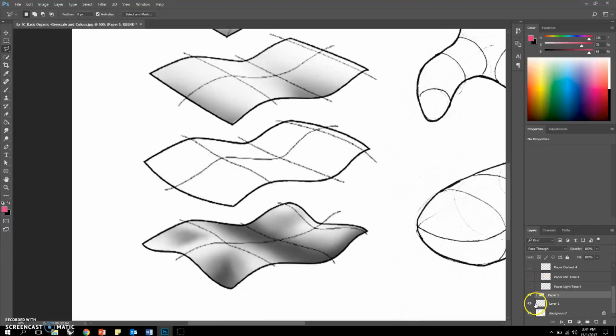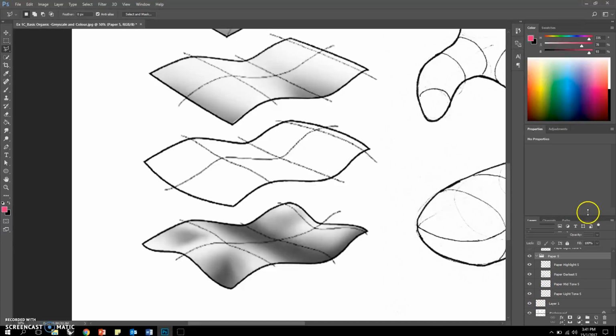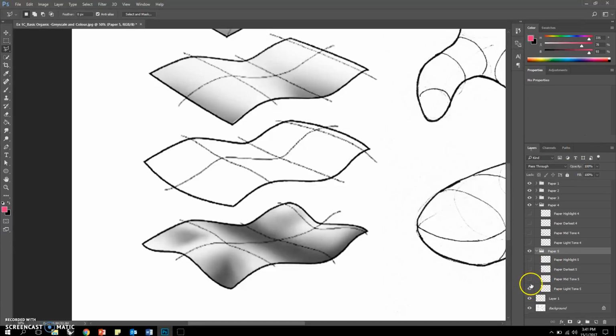Let me switch off. Paper 5. Switch off. Open up with the lighter tone. Start to build up. You can always use the eraser tool at this portion. Then you build with your mid tone. If you need darker, by all means, try. And then I put the darkest value, followed by the highlights.